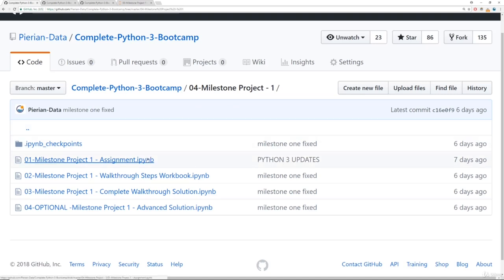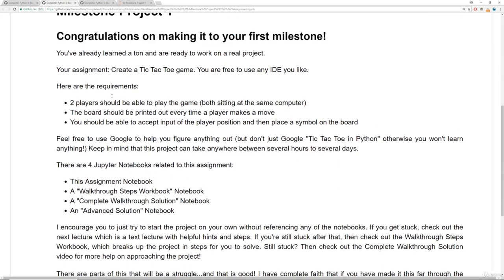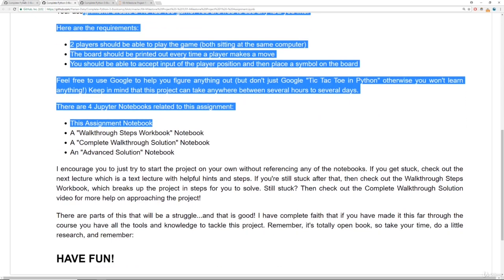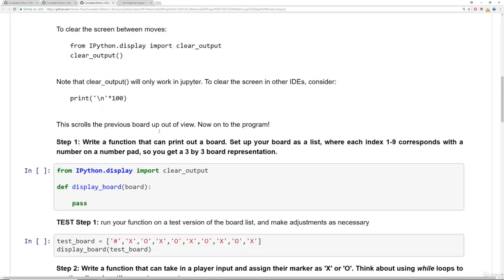One is the assignment notebook. This assignment notebook is just a description of what it is you need to do. It's basically the notebook that corresponds to the lecture you're viewing right now. And it looks like this. It just says congratulations and a couple of bits of information. The notebook that you're mainly going to be working with is this walkthrough steps workbook. And this notebook looks like this.